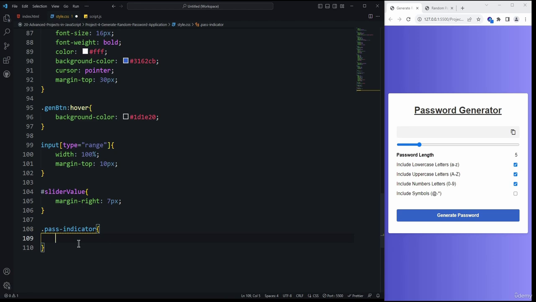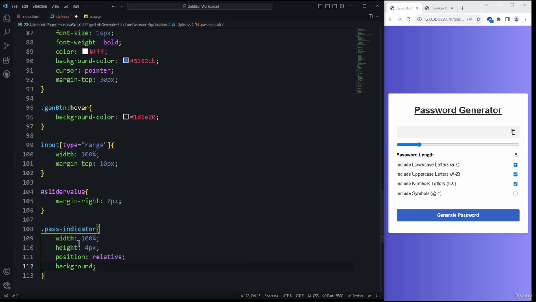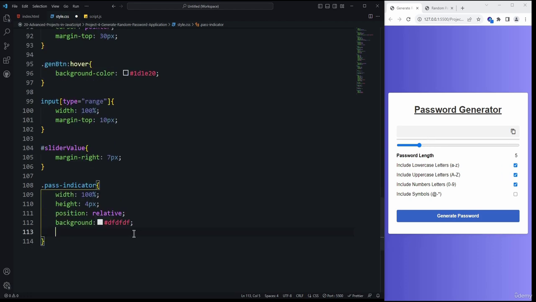Then we need to start the block of code. First we need to provide the width, which is 100%, and height is 4 pixels. Then the position is going to be relative, and here we need to provide the background, with the hash symbol df. You can see the color is applied to this password indicator. After that we provide the border radius, 25 pixels, so that we get a rounded password indicator, which is actually a line but with some rounded corners.